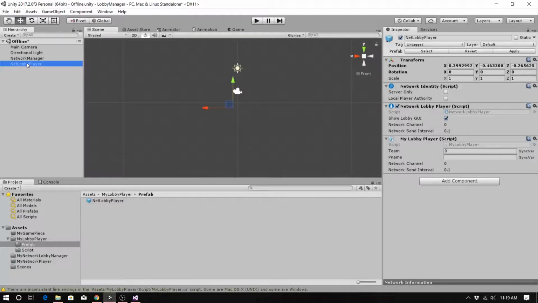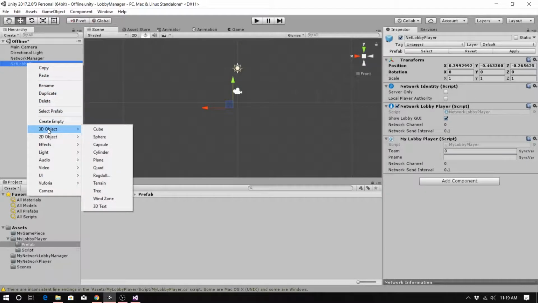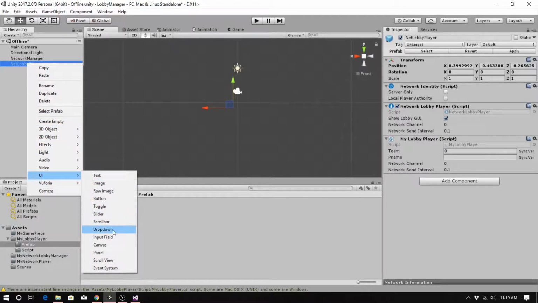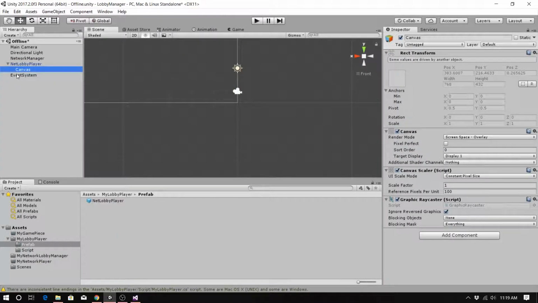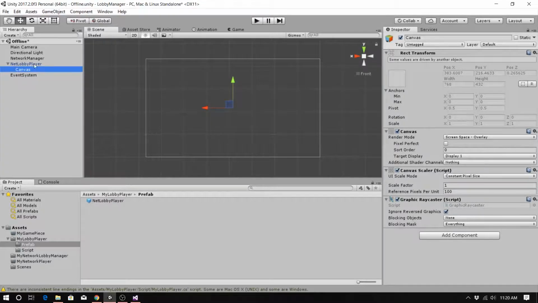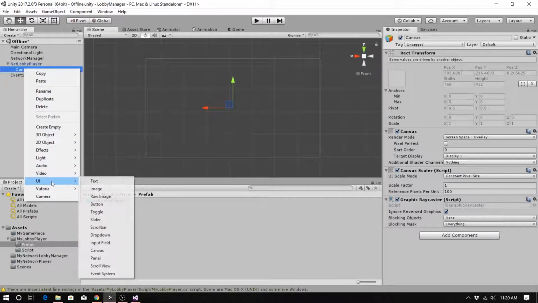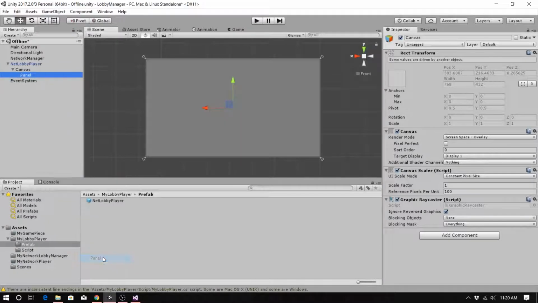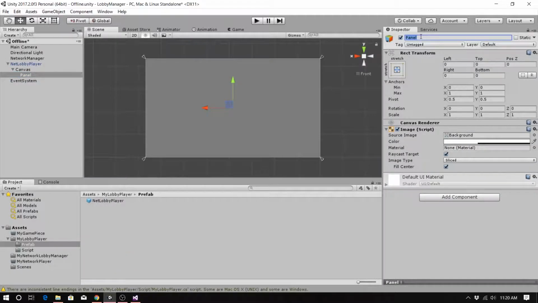The next thing we have to do is create a UI. So I'm going to say UI, create canvas, and I'm going to make the event system. I'll just have to remember to put the event system in the other two scenes. So on our canvas, we're going to add a panel. We're going to call this lobby, and then we're going to add an input field.